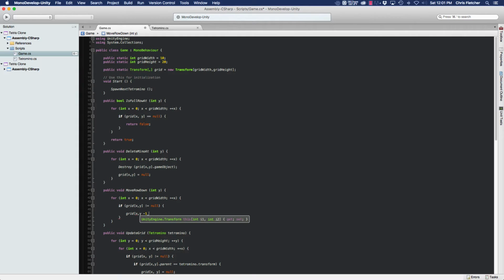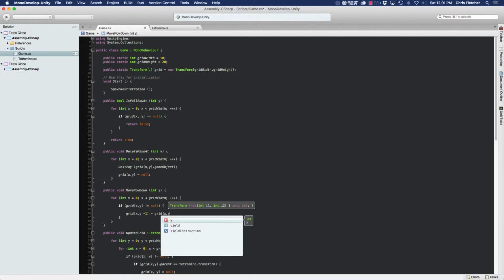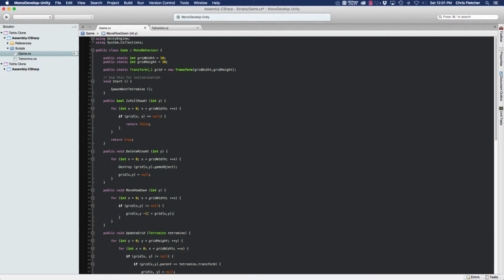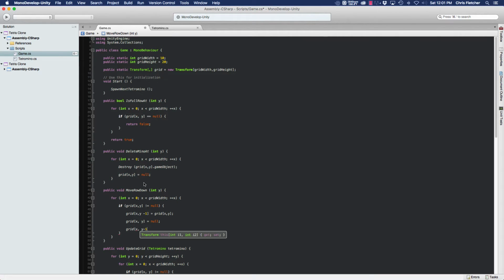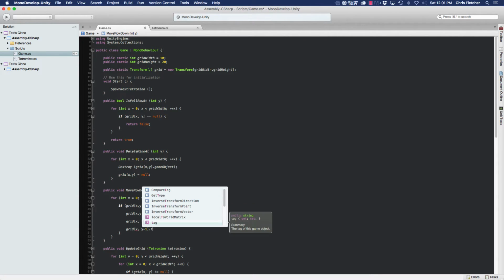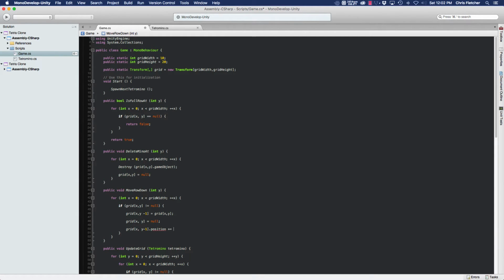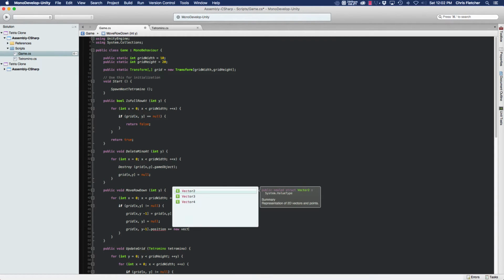And if it doesn't equal null, we're going to want to put our current transform at our xy position to just one y position lower than what it's at now. And then we want to set the current to null. And then we actually want to position that transform to reflect its new position.